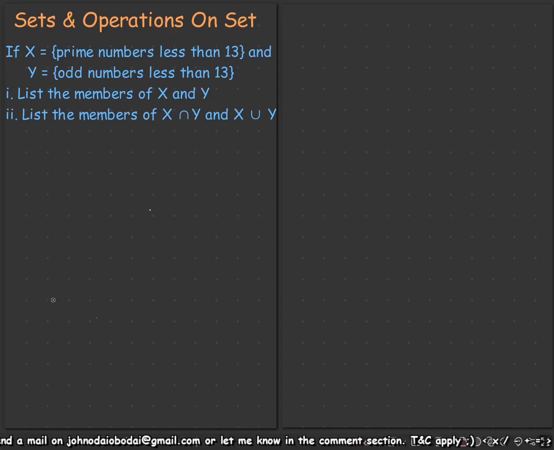Now, in this lesson, we are solving the question you see on the screen, and it's actually a past question on set and operation on set. So, without much ado, let's quickly look into it.